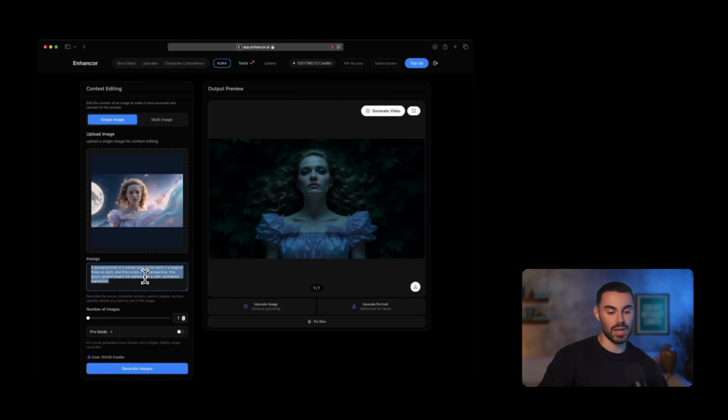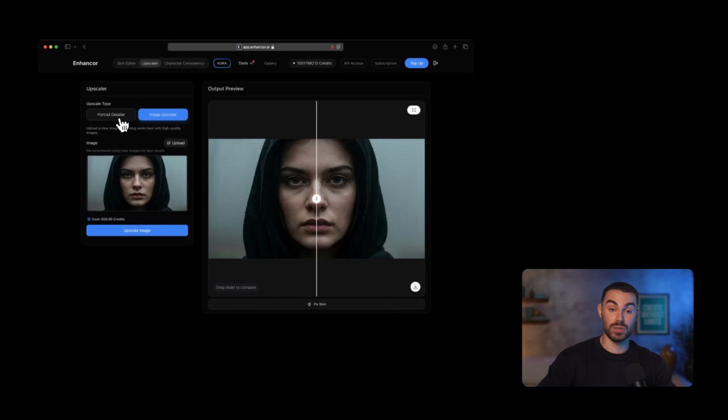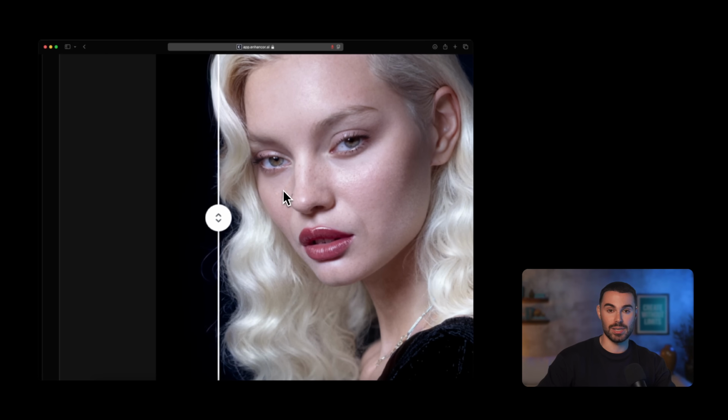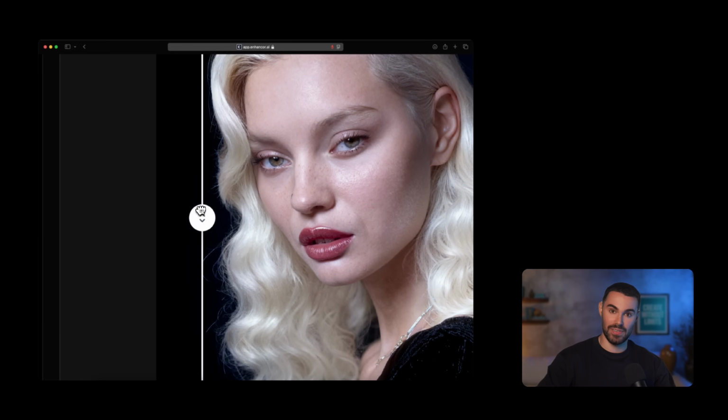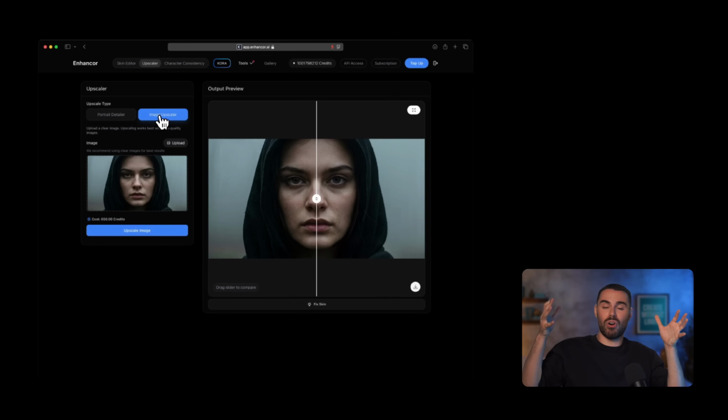Well, you guessed it. You're going to upscale all of these images so they look more realistic. And in order for us to do that, there's two options. You can go to the upscale feature on Enhancer, and you can either select portrait detailer or image upscaler. The portrait detailer is going to help you detail and fix the skin texture of your subject if you have a close-up image or anything that has to do with human skin. Again, we're talking about close-up images. If the image is too far, then there's no need.